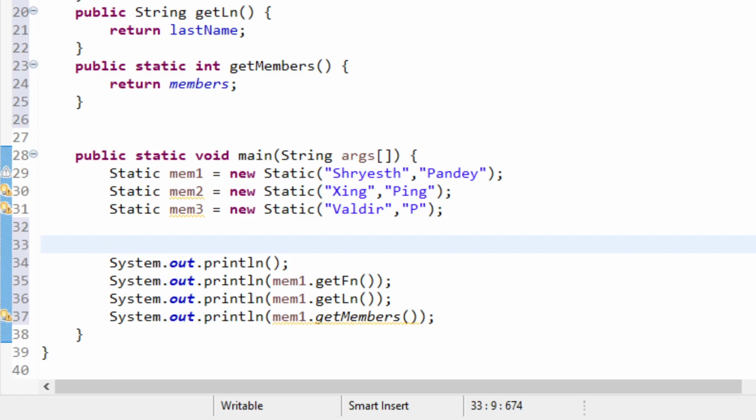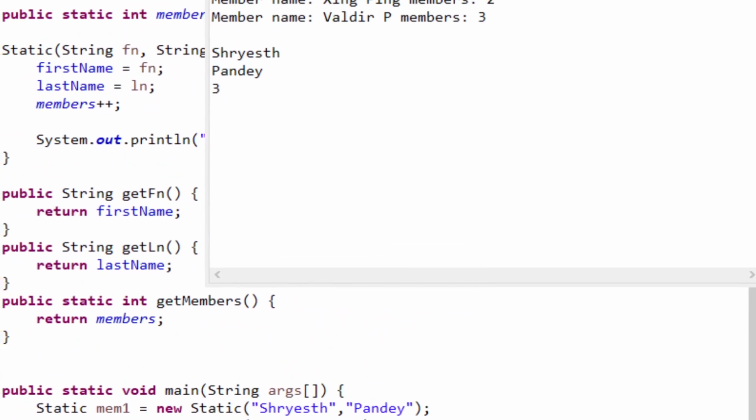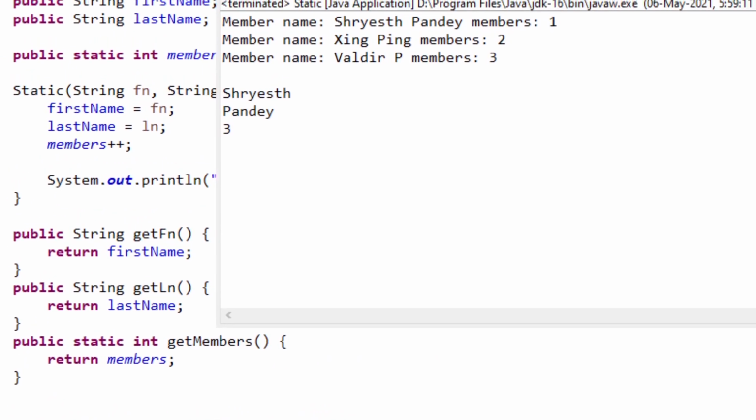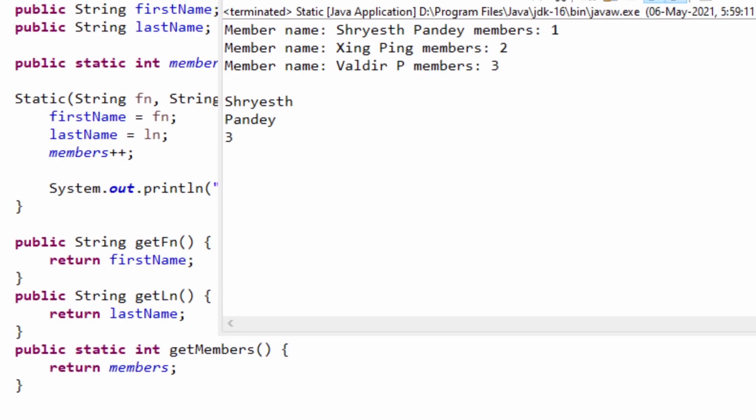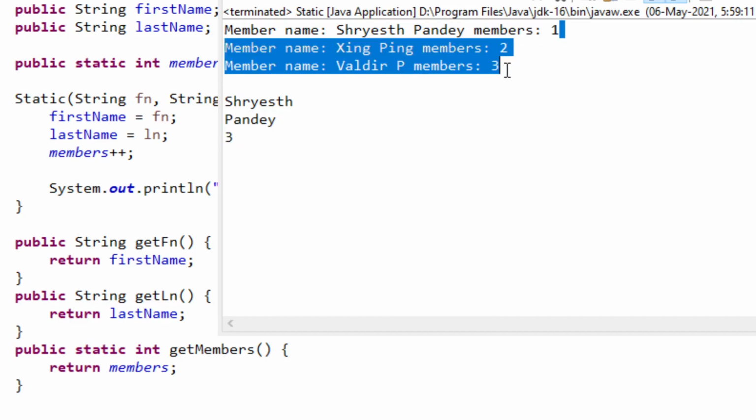Now let's run our code. As you can see, the first member one was Shrest Pandey. So it is showing the name here, Shrest and Pandey, which belongs to the particular object member one. But our static variable, the member count, is shared between all the objects. That's why it's showing the value 3.